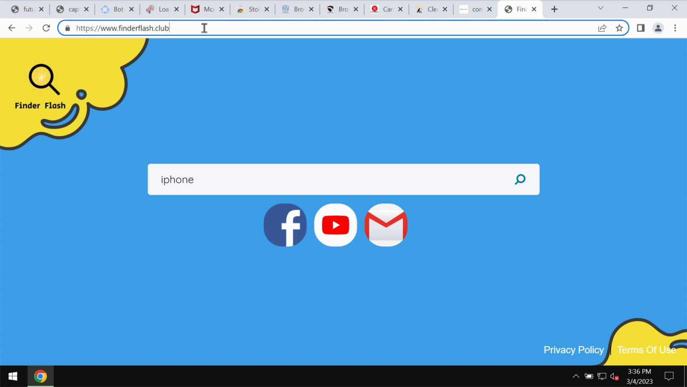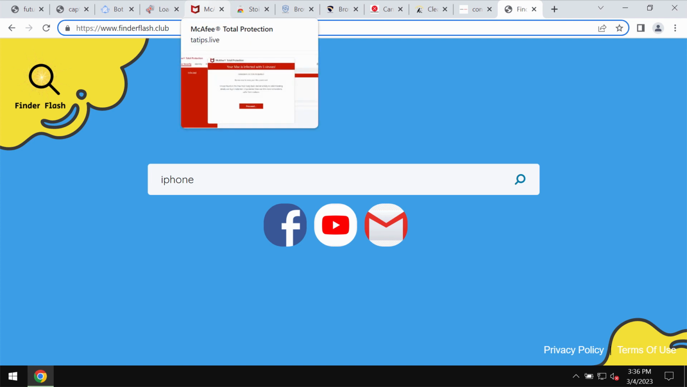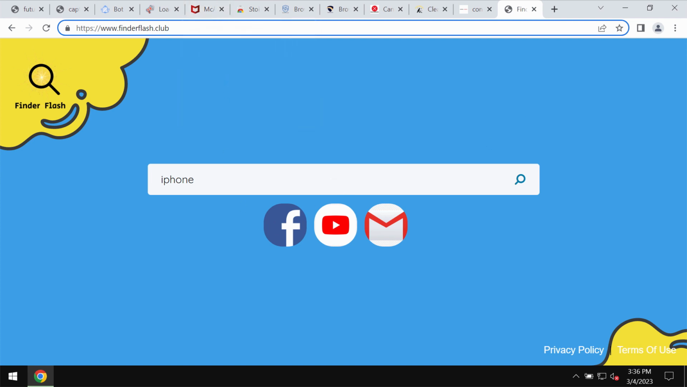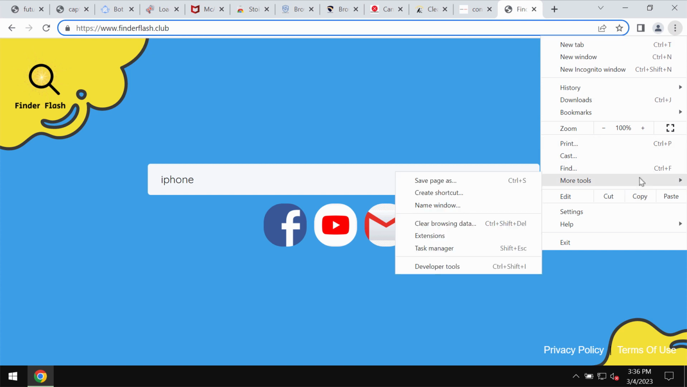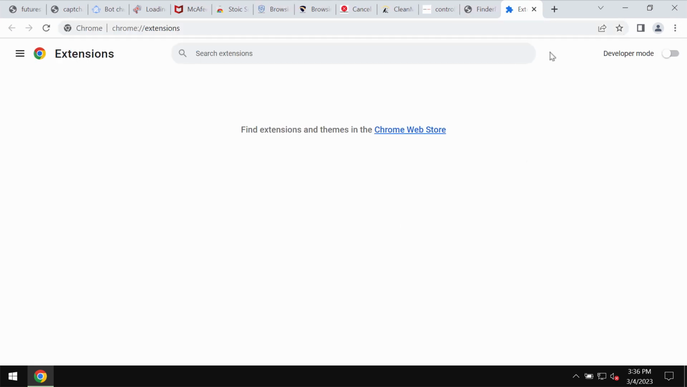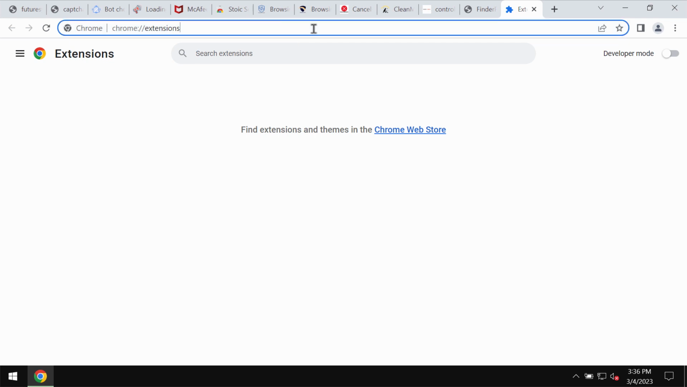If you are not happy with all these alterations into the way your browser operates, we recommend you to remove this hijacker. Access the menu, go to More Tools, Extensions, then disable and delete any third-party extensions if you find them.